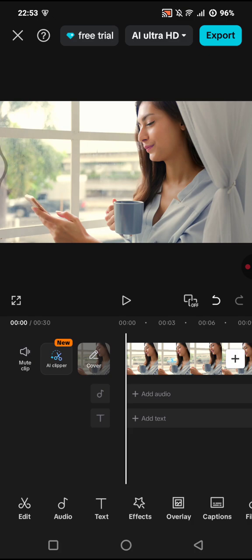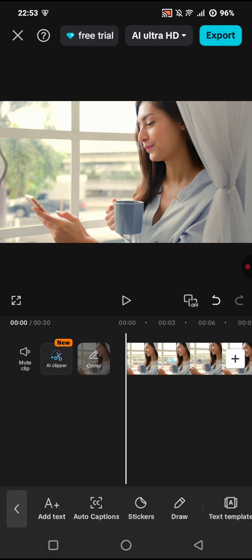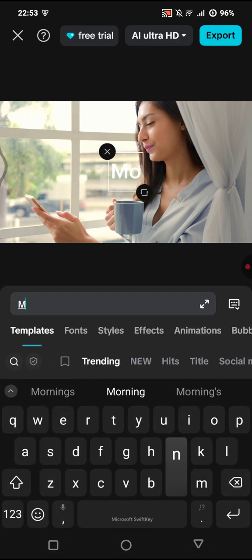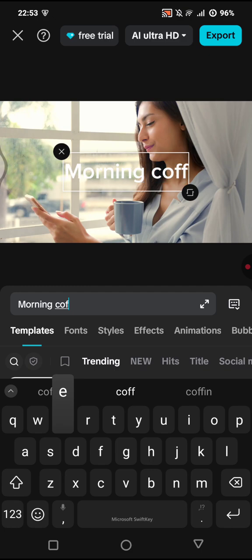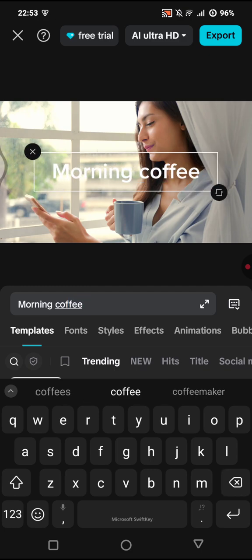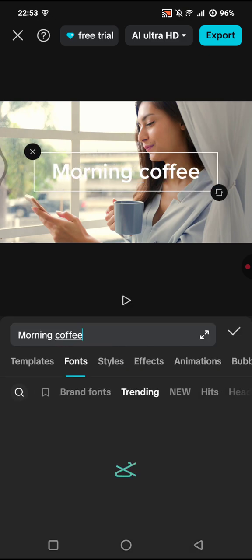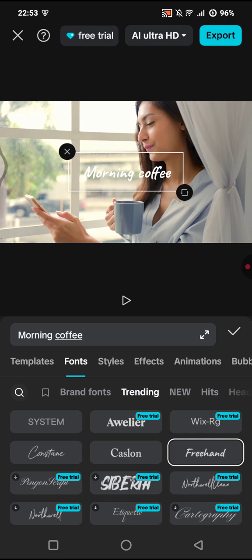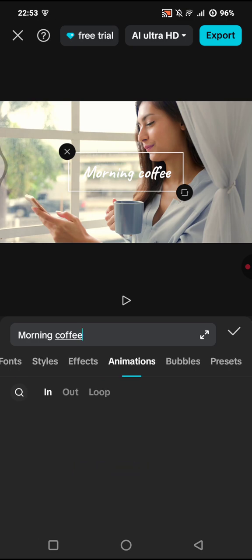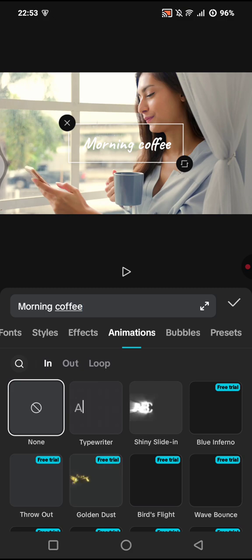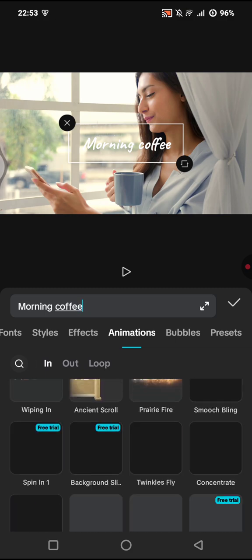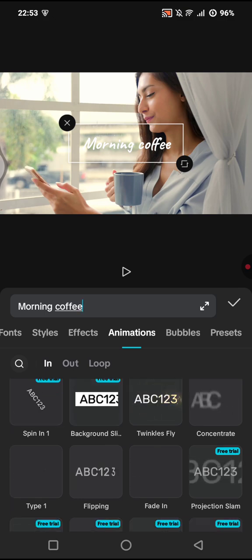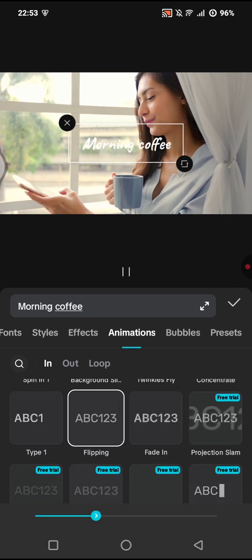And to add text, let's just click on text in here. Click on add text, add the text that you want, and then here you can adjust the font. You can add animation. You can click on animation and choose the animation that you want. So let's say I'm going to use this flipping animation like this.